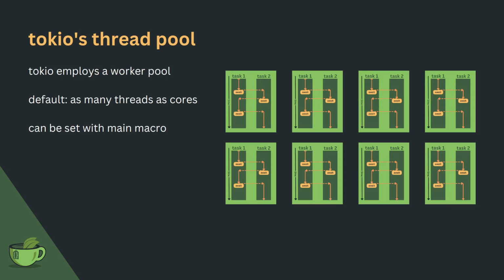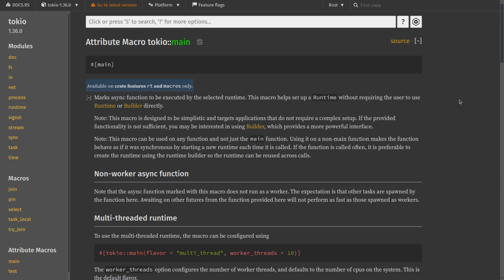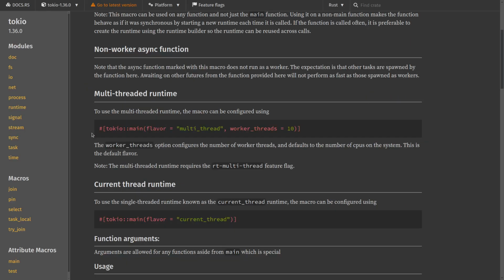However, if you would like to set the number of threads to something different, you can do this with the main macro. Here we are in Tokio's documentation, and you can see that in the main macro, you can specify your flavor. Flavor would be multi-thread or current thread. And if you choose multi-threaded, you can specify the number of working threads. If you prefer to work on a single thread though, you would just specify current thread.